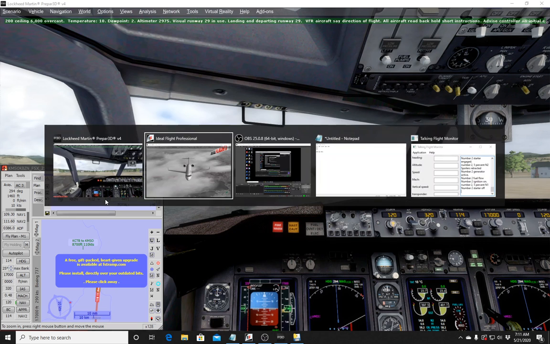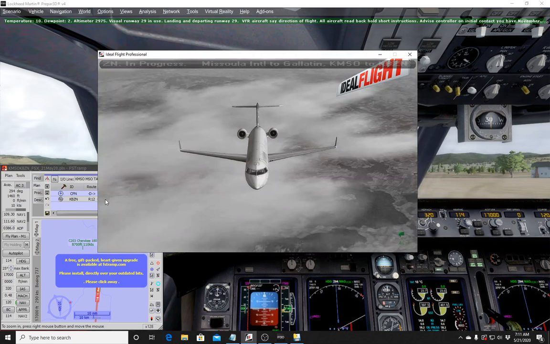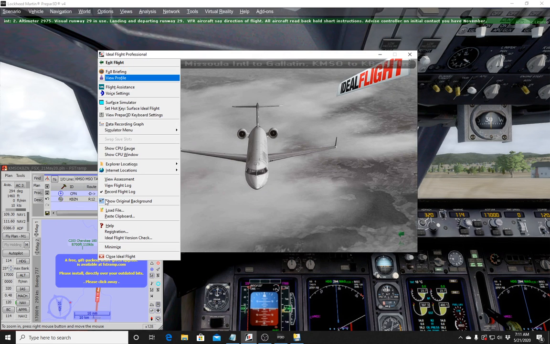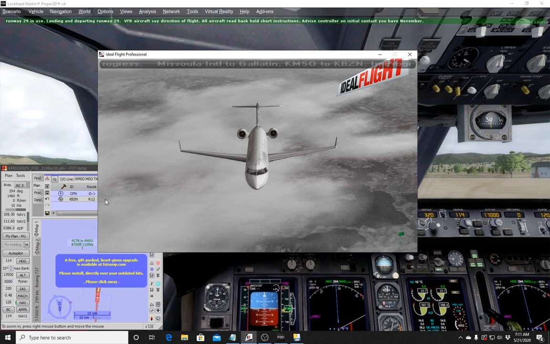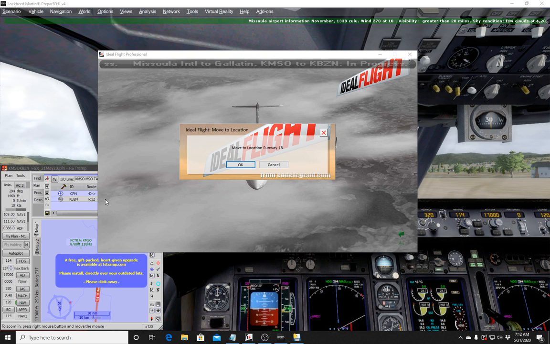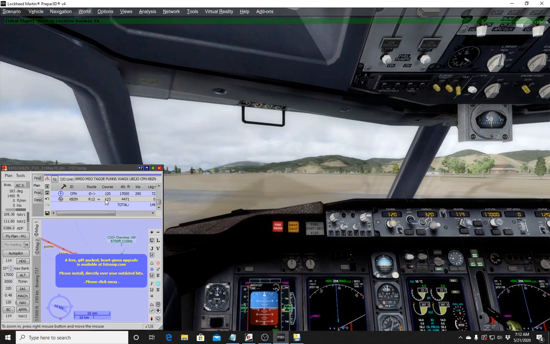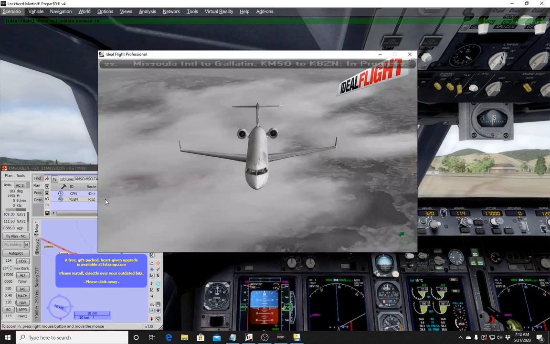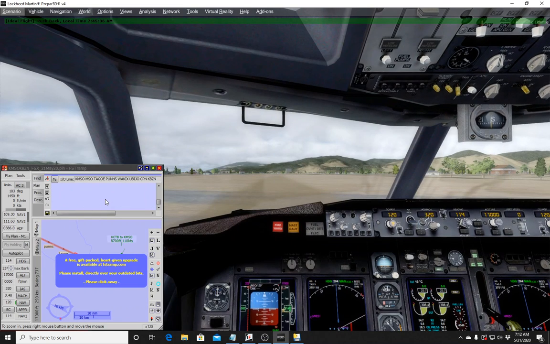Alright, there we go. Let's switch tasks. Ideal Flight Professional. Context menu, full briefing, view profile, flight assistance. Cancel button. Move location. Runway 18, heading 180.0 degrees. Move the location. Runway 18. OK button. Edit. Trim up 0.0. Ideal Flight Professional. Task switching. Pushback. Local time 7.